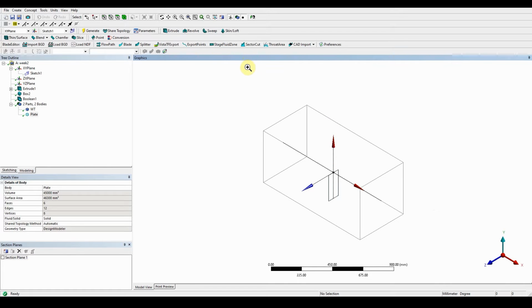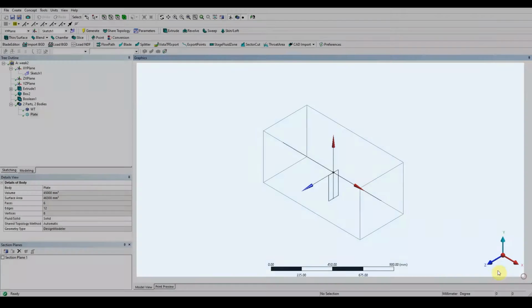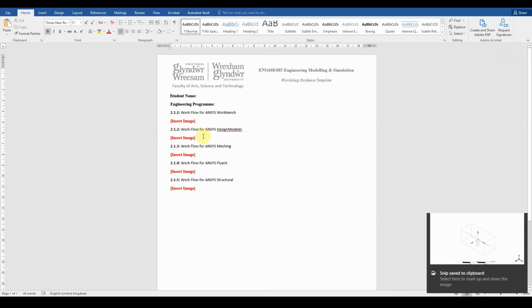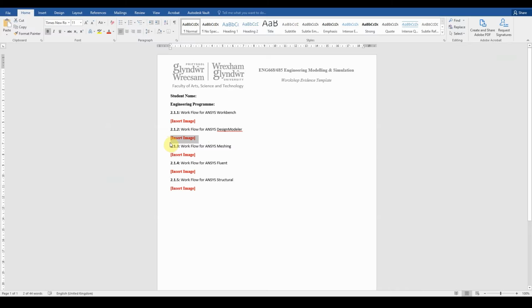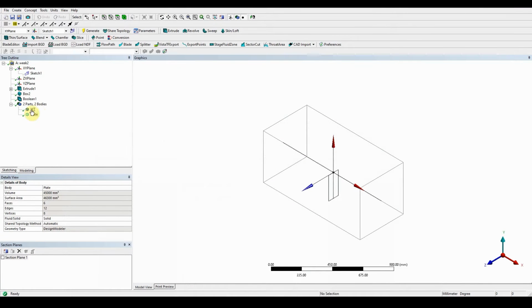It hasn't got a screenshot on this one here, but if you just print your screen, what I'm going to do is use the snippet tool, which is the Windows button, and press Shift and press S. It brings up the snipping tool. I can take a picture of that and then go into my Word elements, and so obviously this is the Design Modeler part. So I will press Control V, paste that there, and that's my evidence that I've created this part here.